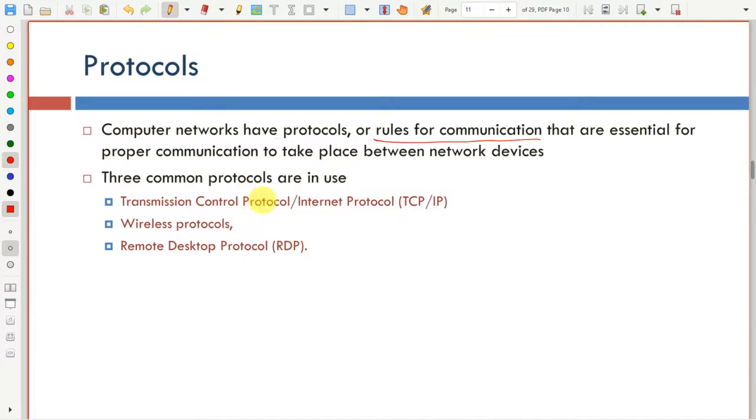The common protocols that we're going to talk about are things like TCP/IP, which is Transmission Control Protocol, Internet Protocol.